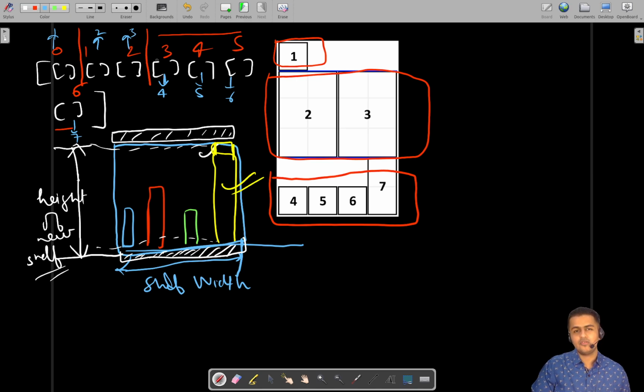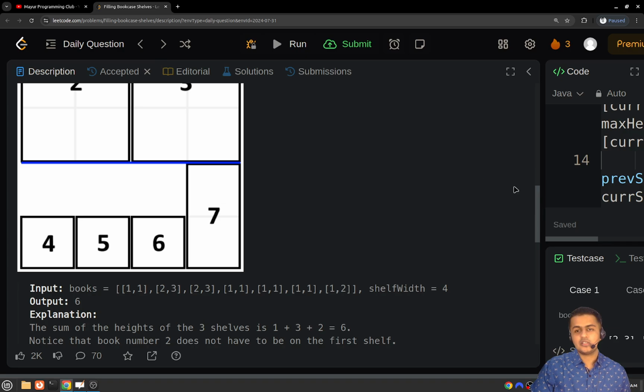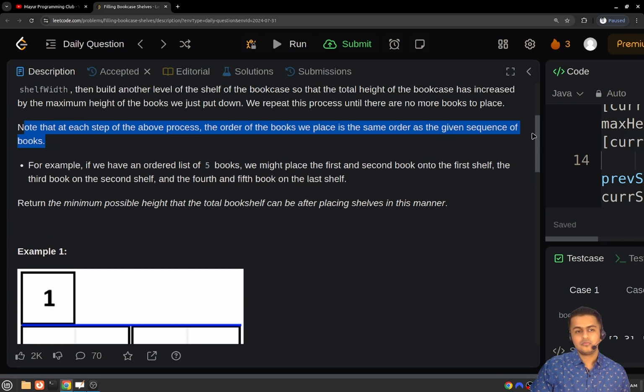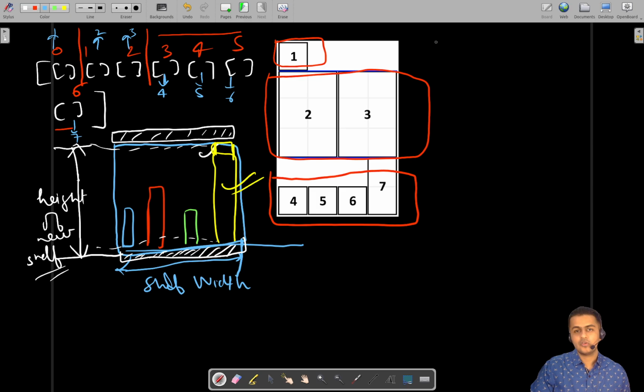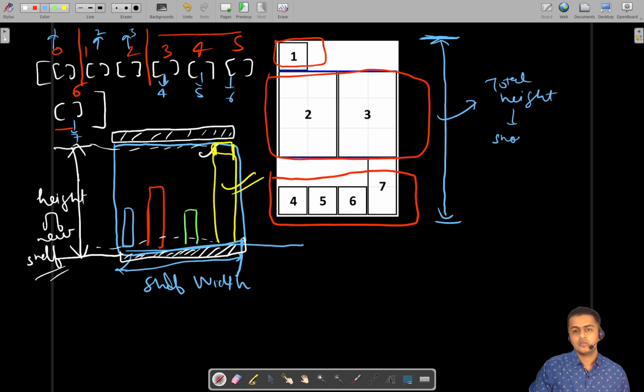We have to just do kind of partition only. Okay, and those partitions that you will be doing should be such that you have to return the total height of this entire structure, or this height we are talking about, should be minimum. Okay, so total height should be minimum possible.